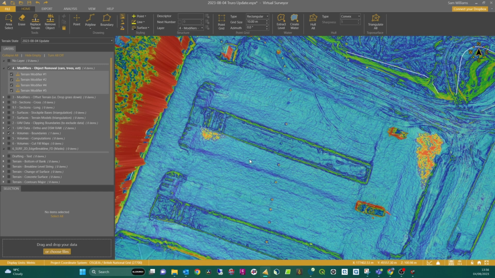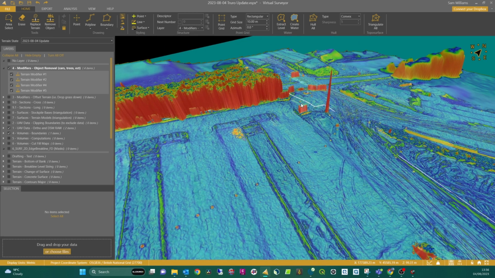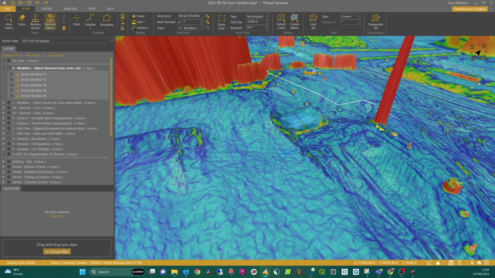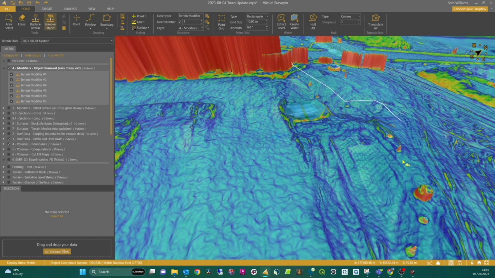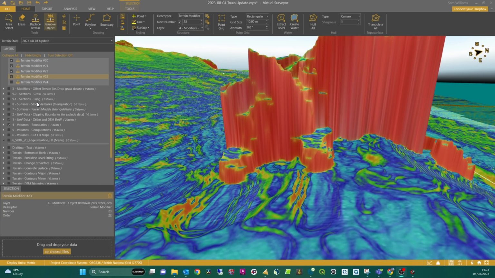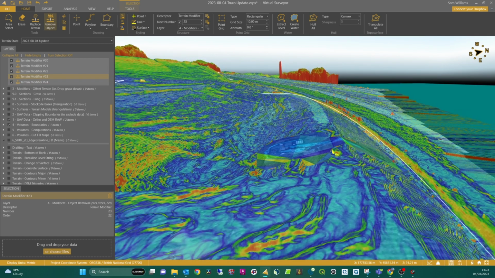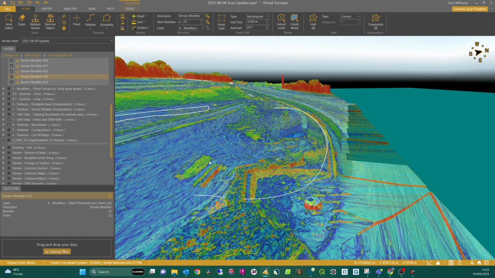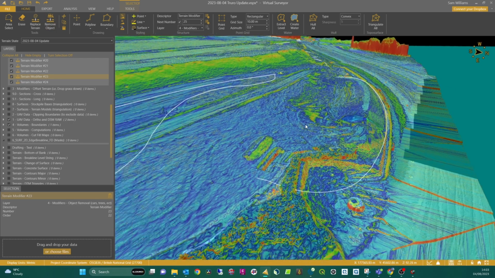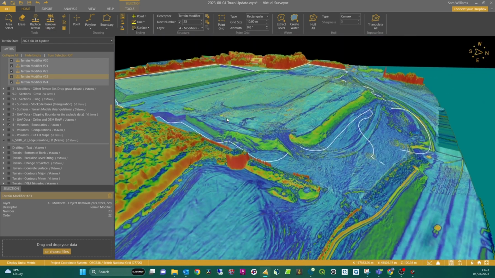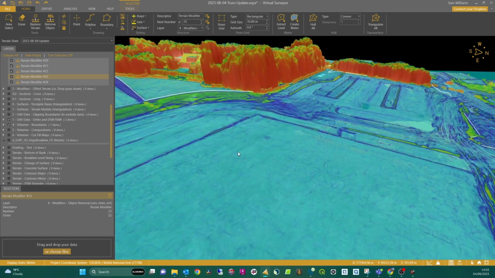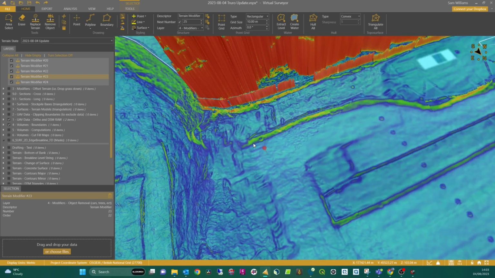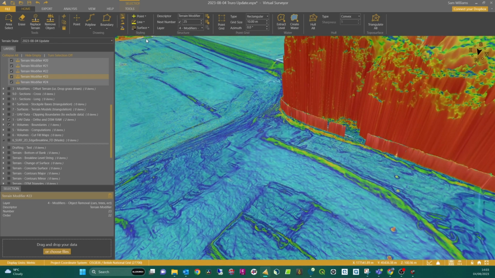But yeah, it's basically now a case of just zipping through everything, getting rid of the objects as best we can. So I think generally that covers most of the rubbish that's in the survey area.